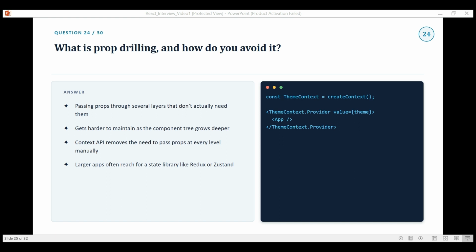Okay, so what is prop drilling and how do you avoid it? Prop drilling happens when you pass data from a parent down to a deeply nested child, but the components in between don't actually need that data. They just pass it along. As the tree gets deeper, this gets messy and makes refactoring painful.